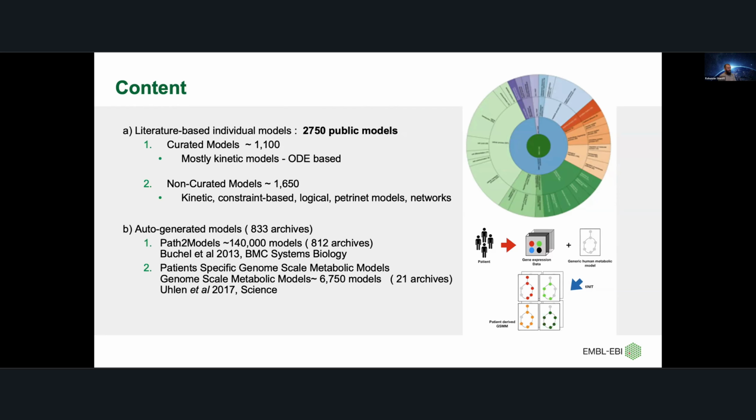And we also have a big collection of auto-generated models. Path to Models has about 140,000 models. They are bundled into 812 archives. And there's also a big collection of patient-specific genome-scale metabolic models, and we have also bundled them into 21 archives. And they're all available through the BioModels repository.